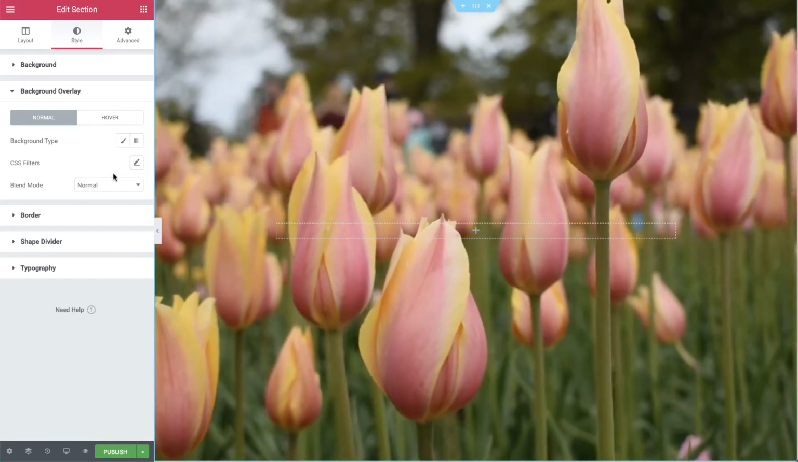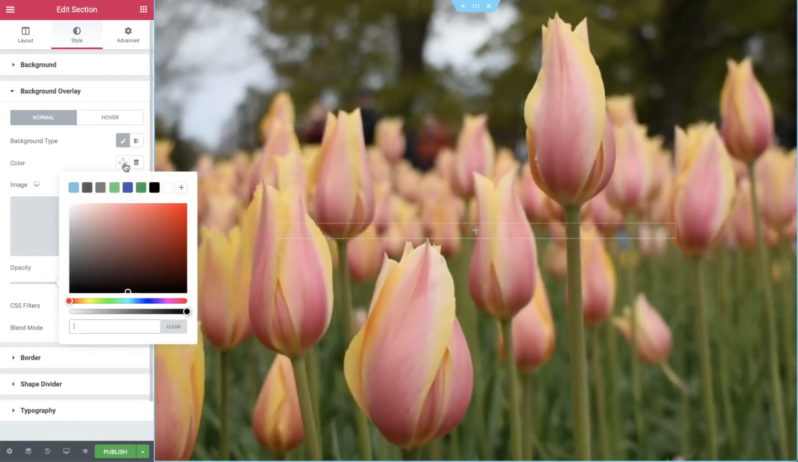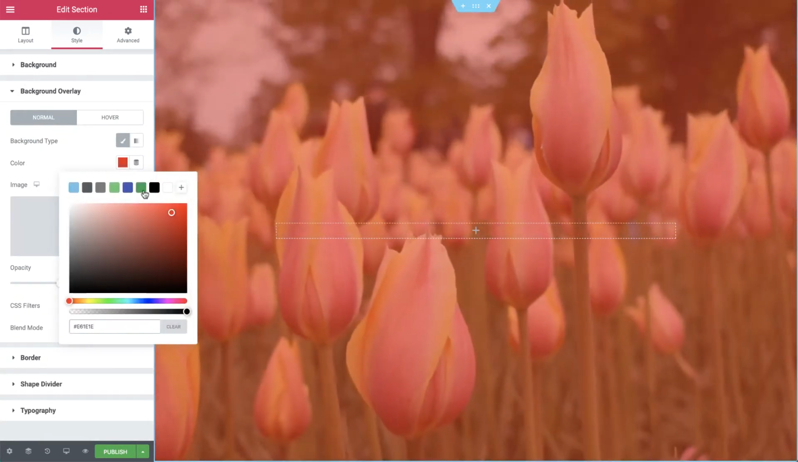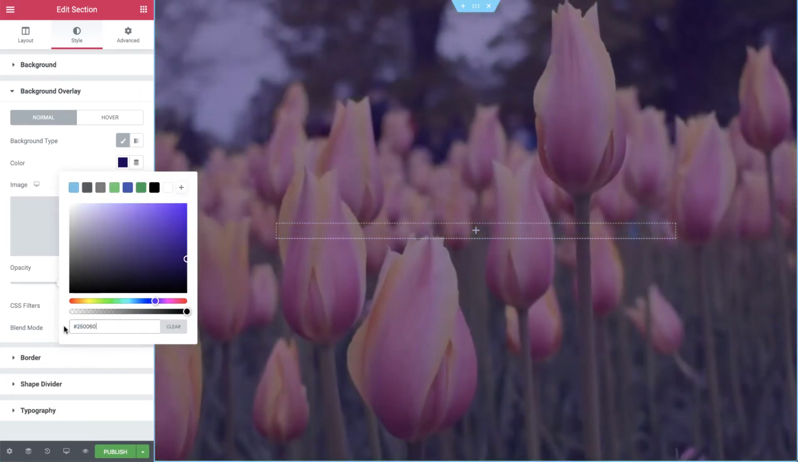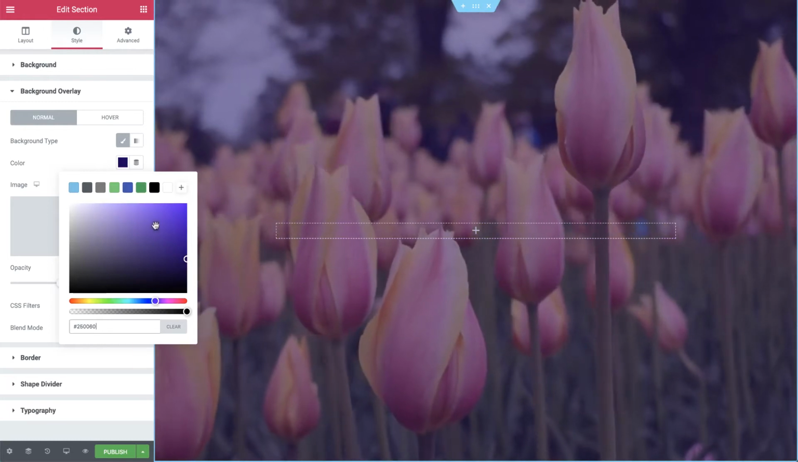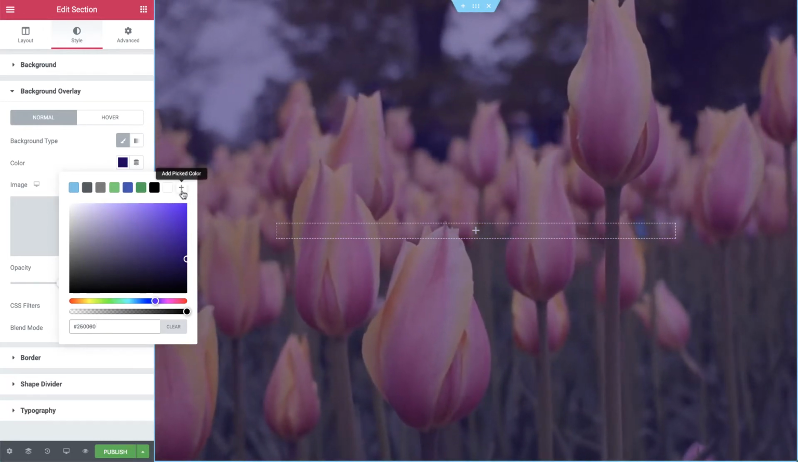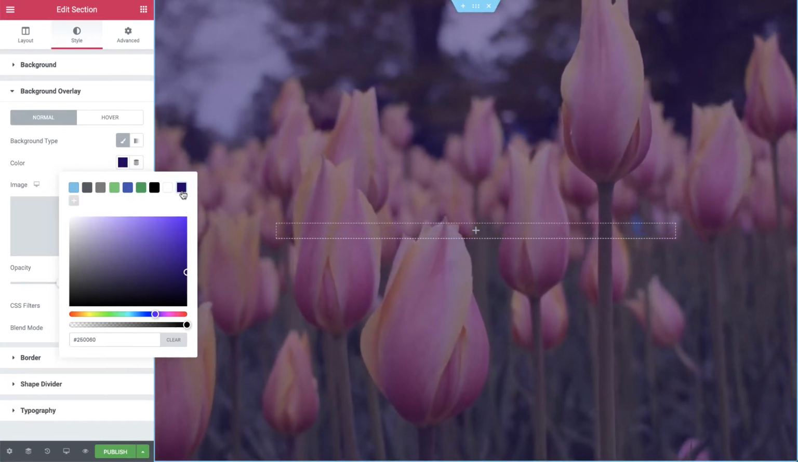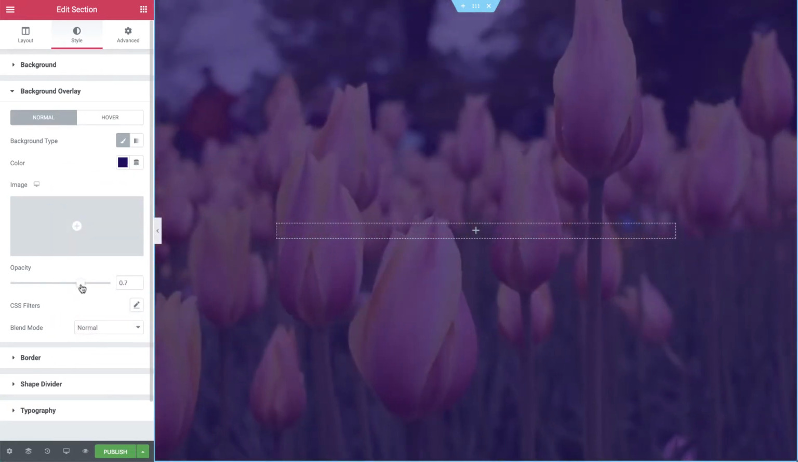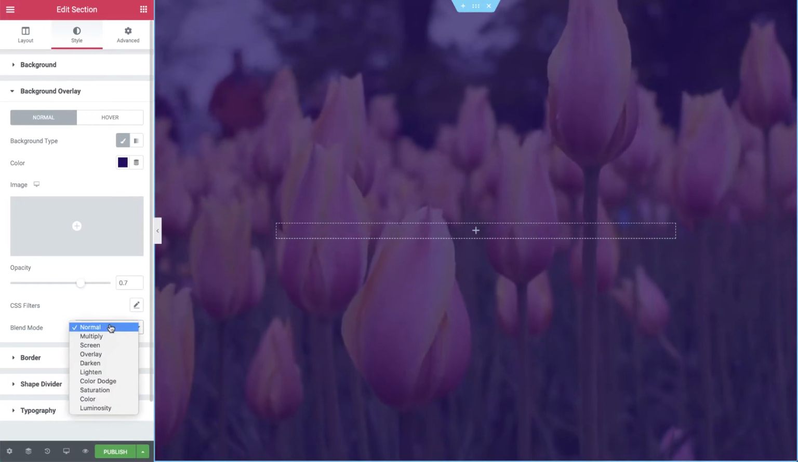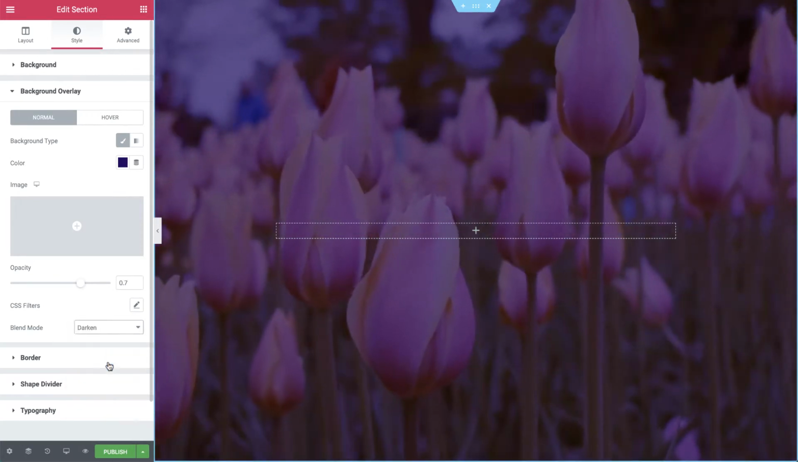Next, I'll give it a classic background overlay. You can either use the color picker or paste the color code over here. I'll go for this nice purple color. If you want to reuse this color, simply click the plus icon and it'll be added to your color palette automatically. Next, I'll set the opacity to 0.7. And I'll darken it a bit by using the blend mode option. Okay, great.